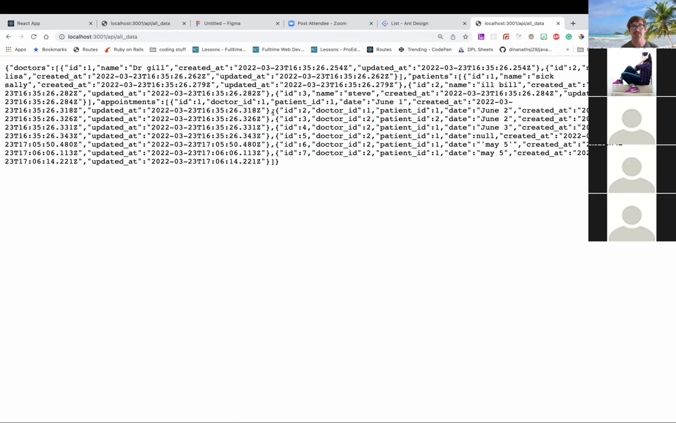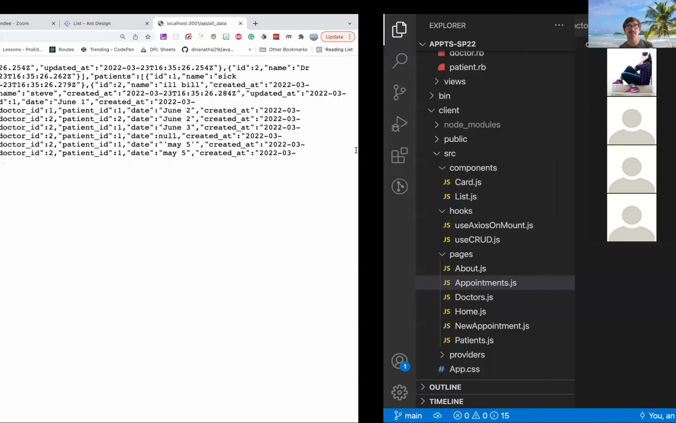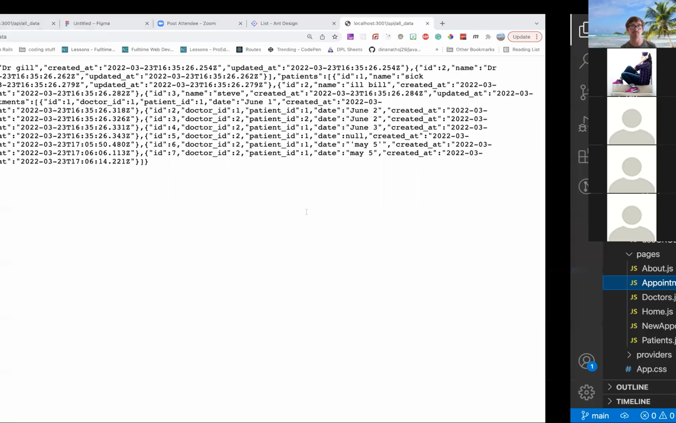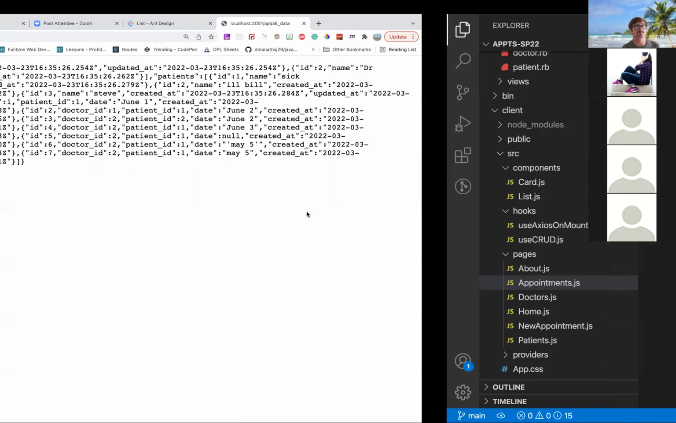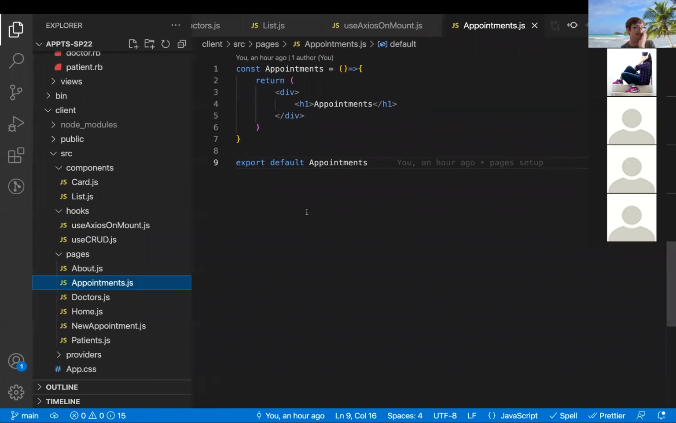It's going to be hard to map over our patients or our appointments because they don't have the name of the doctor. And this happens a lot of times where you have to massage or normalize the data from what you're getting back from the back end to how you want it to look.